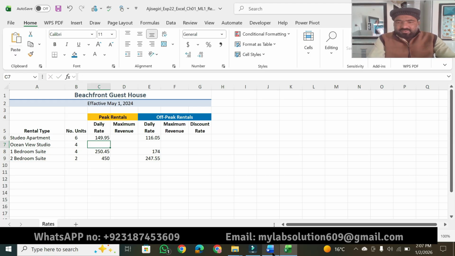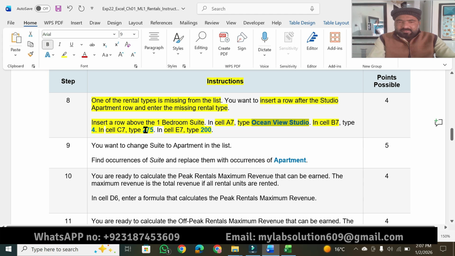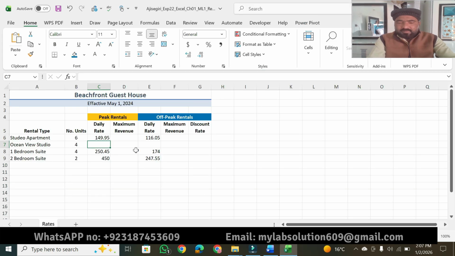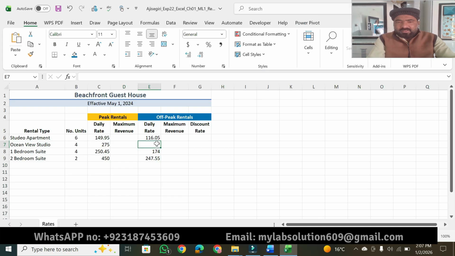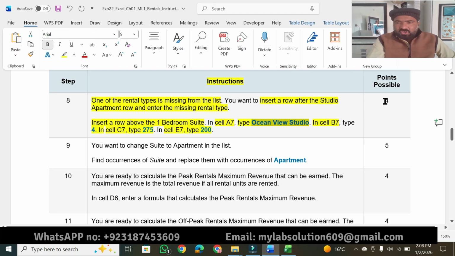Then press tab, move next cell. Then type 275. Then E7 200, and press enter. So question number 8 is done. After solving question number 8, we have earned 4 marks from question number 8.